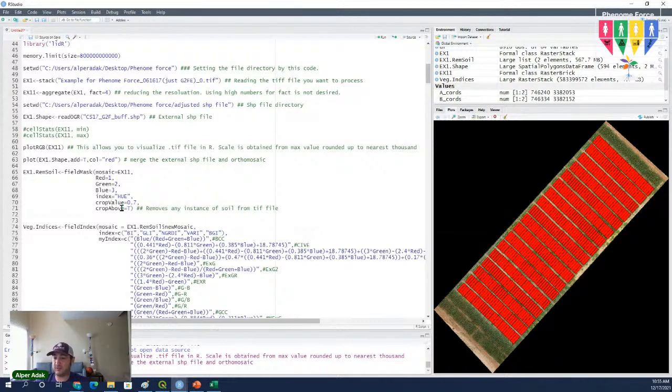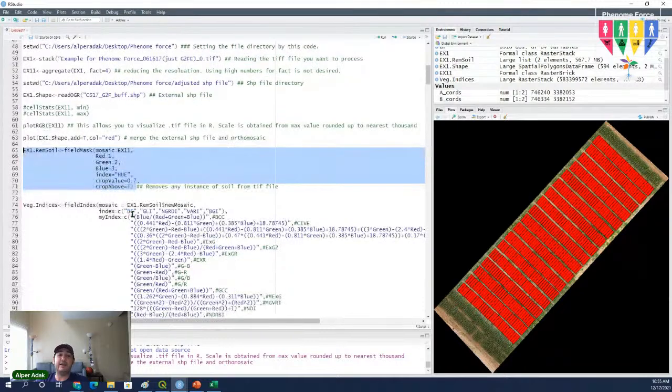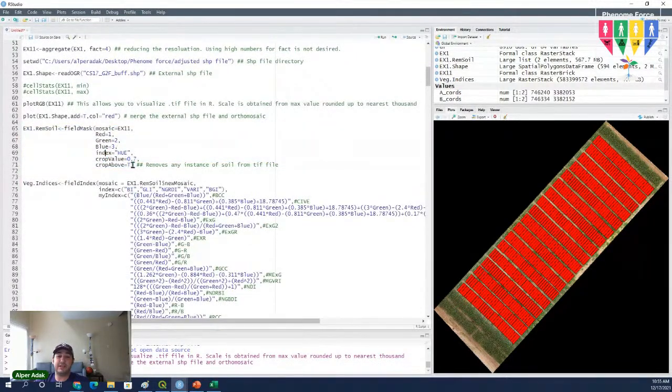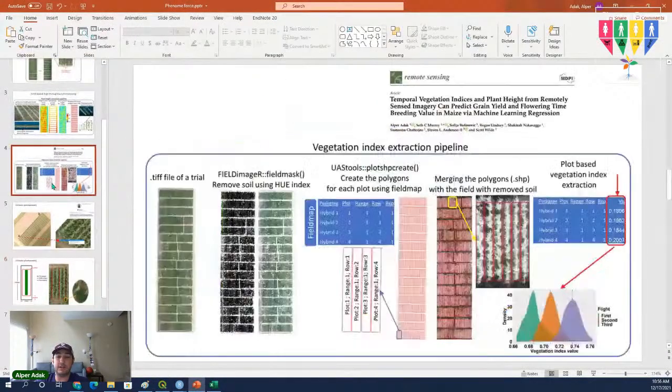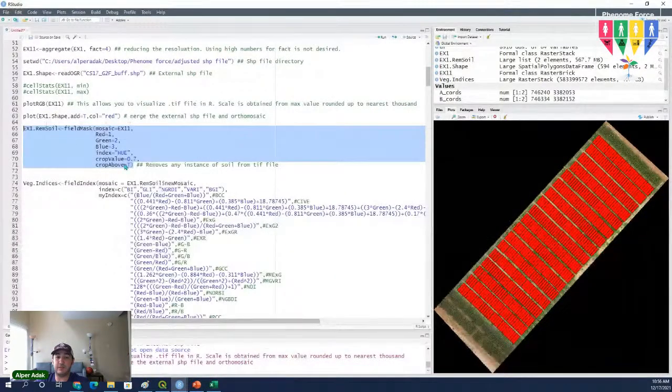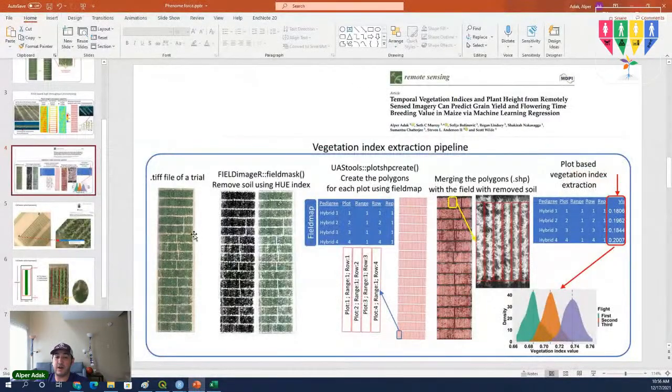And I am also sure that Philip has already mentioned the detail of this part. And then what I would like to show here, this part basically is the part where we are removing the soil from the plant. So let me show one figure related to this. Once we run this code, our shapefile is going to turn from this one to this one. We are not seeing the ground, the soil here, because we removed it by using the field mask.